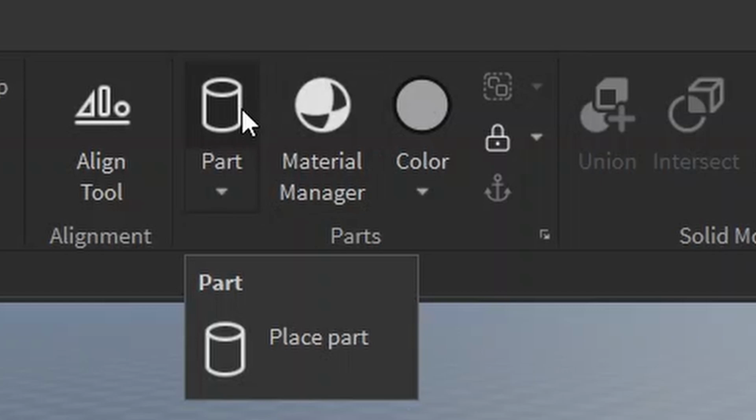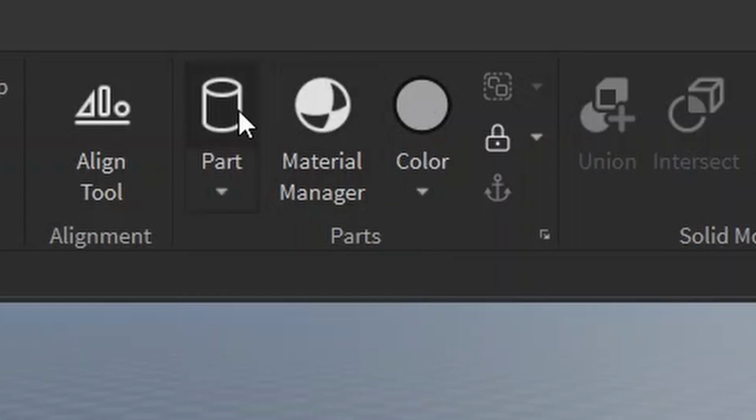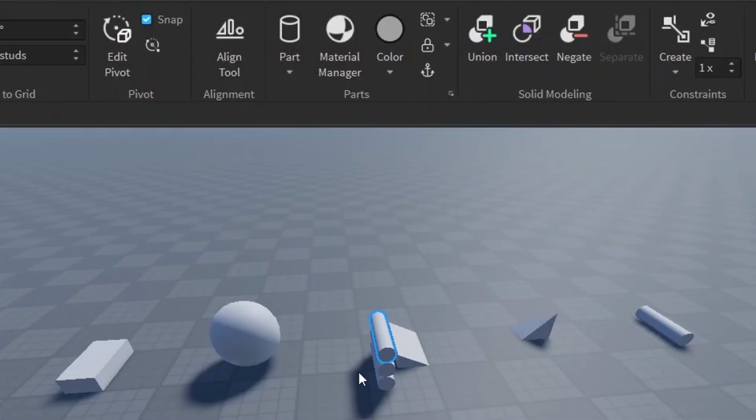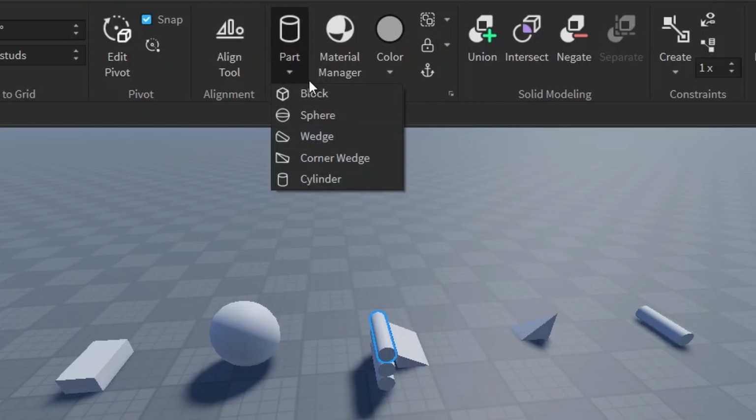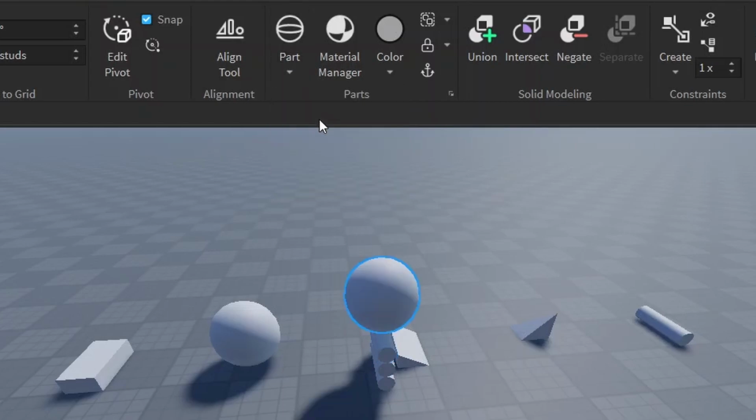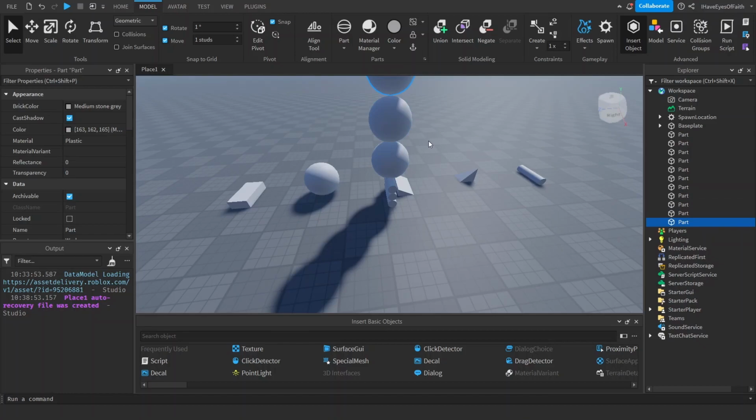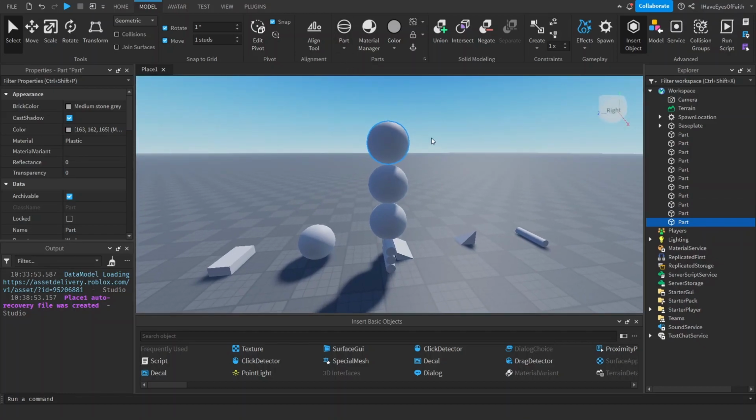If you click on the upper part, it just inserts whatever part you have selected right now. Right now I have the cylinder selected, you can tell because it shows a cylinder right here. And when I click on here, it inserts cylinders. Let's say I want to change it to a sphere. I just have to click sphere and it'll insert it when I click, and also when I click at the top right here, it'll keep inserting spheres until I change it. And now you can see them in the world.